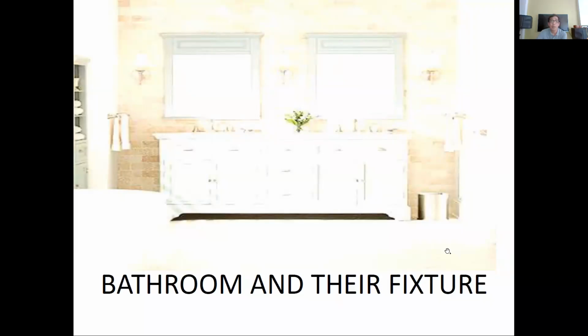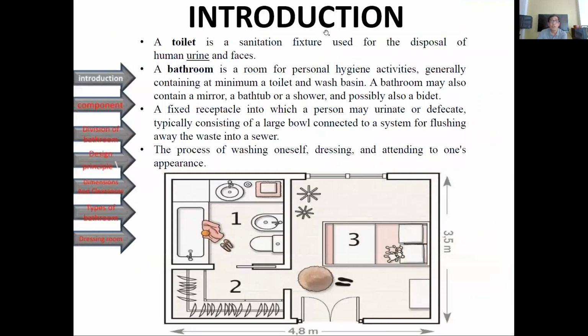So this is module number 7, bathroom and their fixtures. So the introduction for this subject is: the toilet is a sanitation fixture used for the disposal of human urine and feces. A bathroom is a room for personal hygiene activities, generally containing at a minimum a toilet and a wash basin. A bathroom may also contain a mirror, a bathtub, or a shower, and possibly also a bidet.